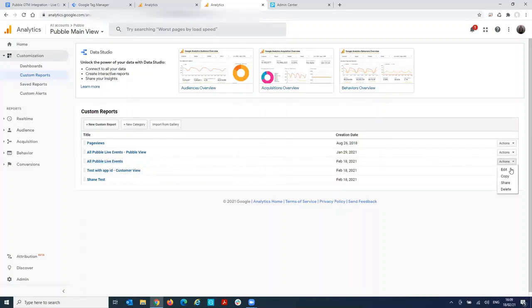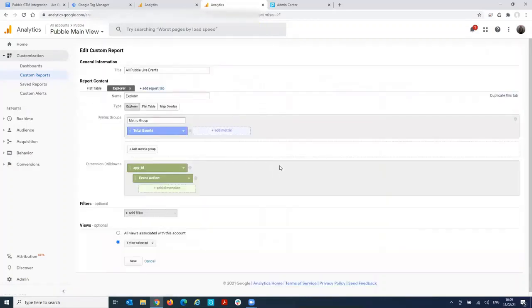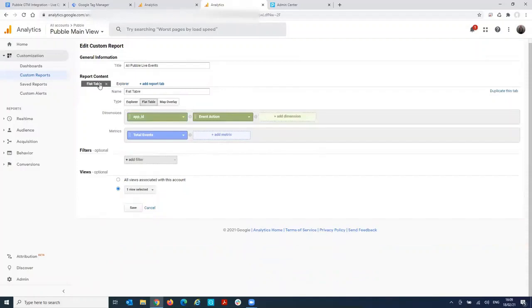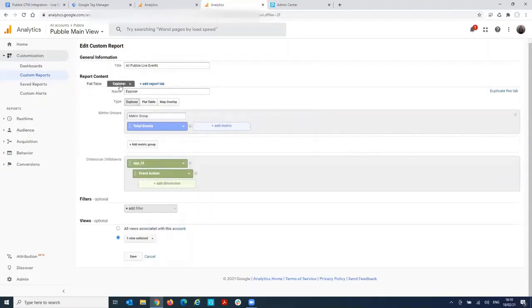So to give you a look at that report, we can edit it here just to have a look at it. Just to explain, there are 2 different kinds of views on the report, but it's the same information. It's just how we view it. There's a flat table view, which is a nice holistic view of what's happening on an event, or an explorer view, and that's more of a drill down. So you can drill down through the dimensions. You can click on an app ID, and then you can click on an event action to see how many there were. I'll show you both here.